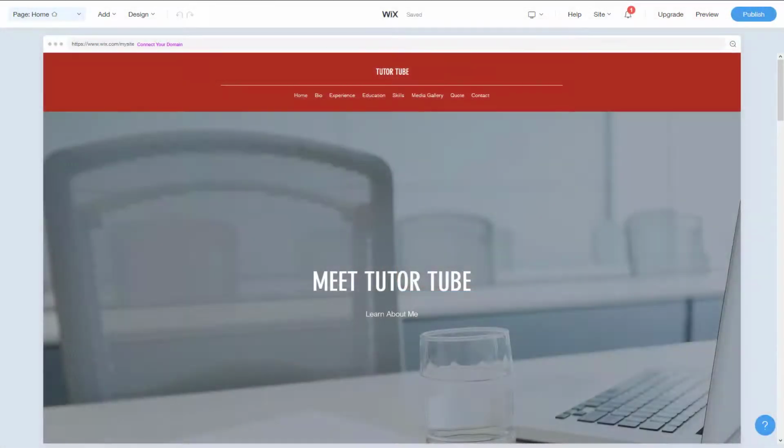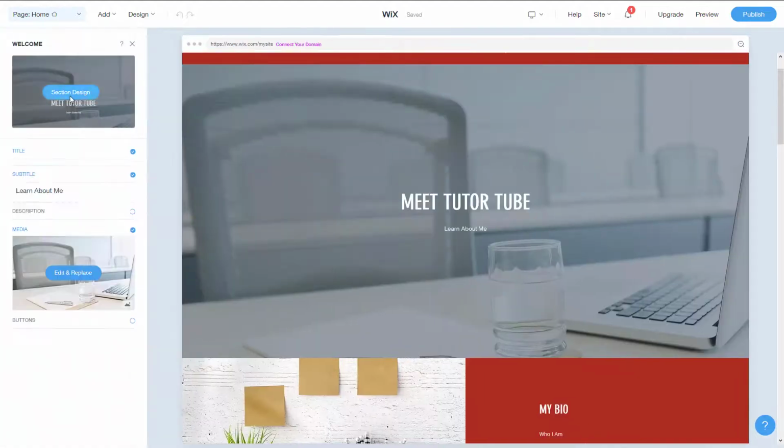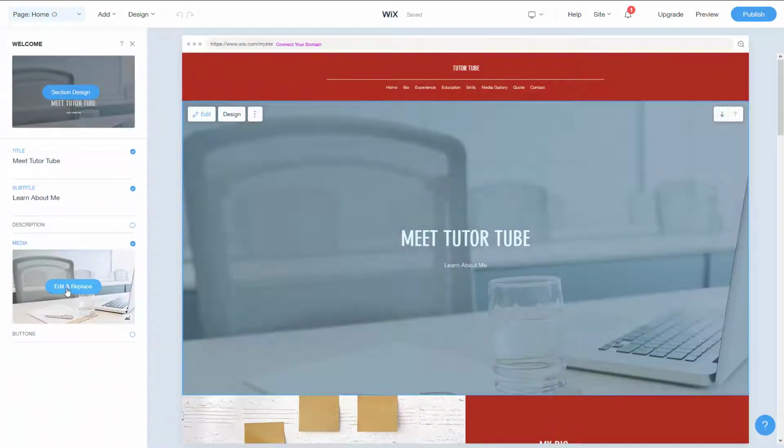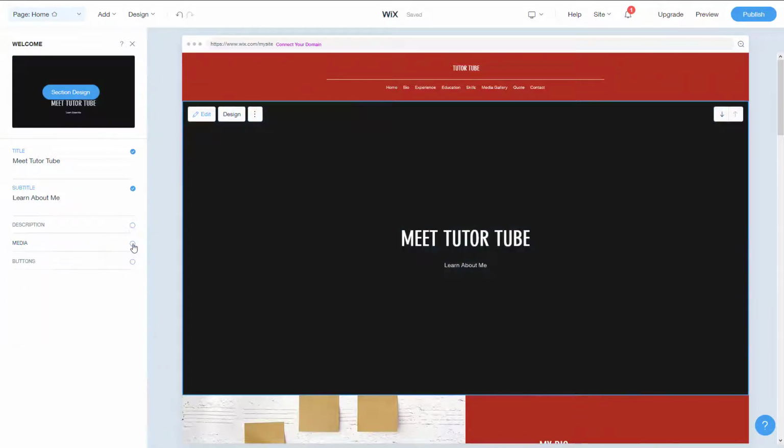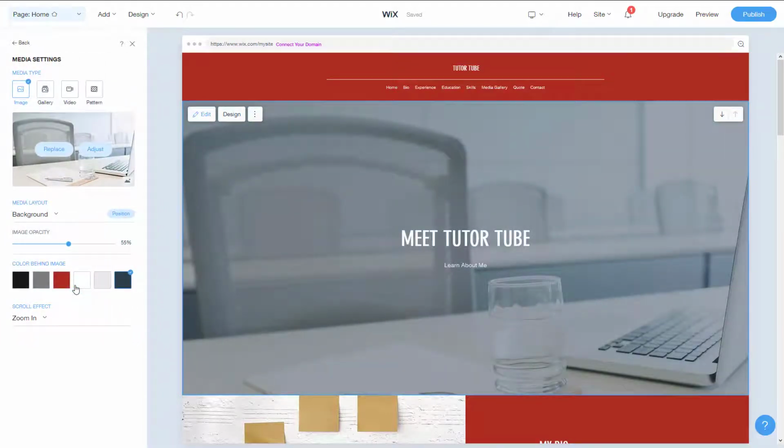So now let's see how we can work with the main image right over here in our Wix page in Wix ADI. Once I go onto the top page, you can see that I have Edit as an option, and then you can see there's Edit and Replace in the media. In my case, this is the picture right over here. As I turn this on, I can edit and replace the picture from here.